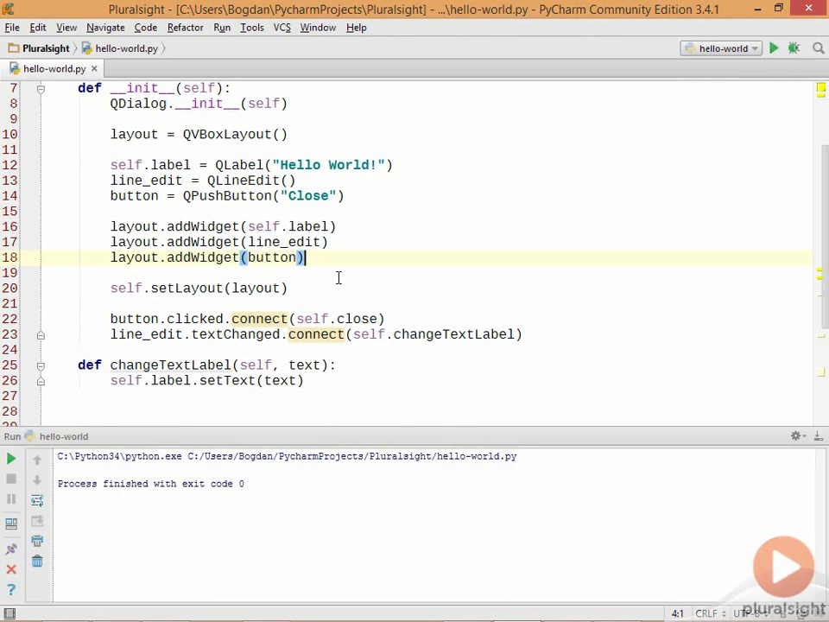Now I also want to make you aware of an older syntax for attaching a handler to an event. You'll still find this syntax being used in some older PyQt or PySide applications. This older syntax looks something like this. Let's get rid of that real quick.